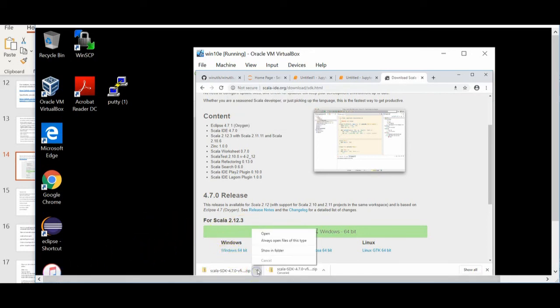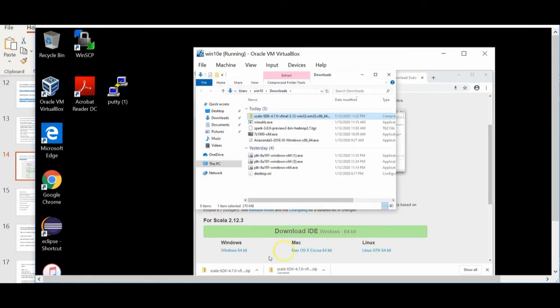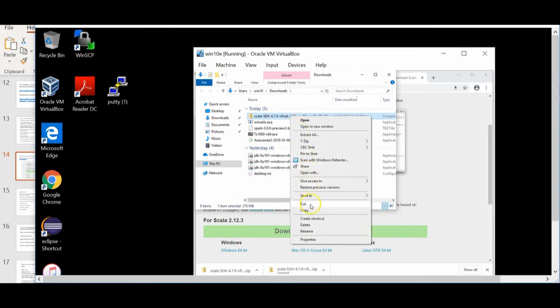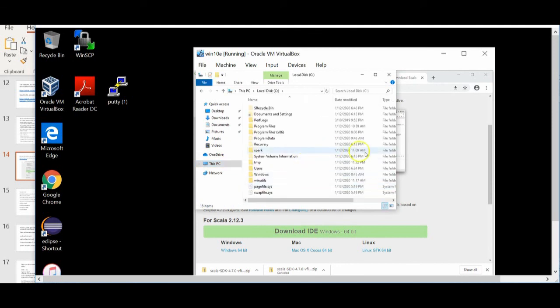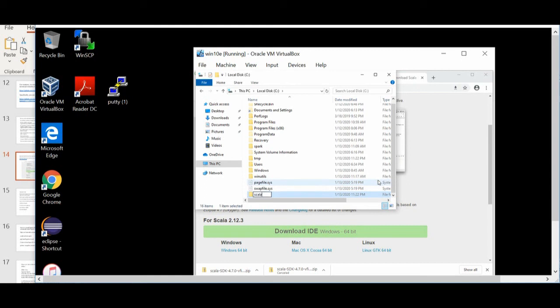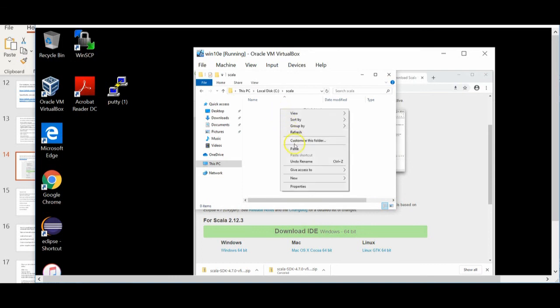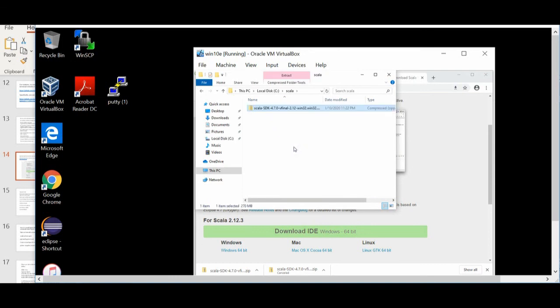Download complete. So we go to the download folder and we have the IDE zip file. We copy it elsewhere. So go to C:, and create a new folder called Scala. Double click on Scala and place the zip file inside. So double click on the zip file and then click extract.